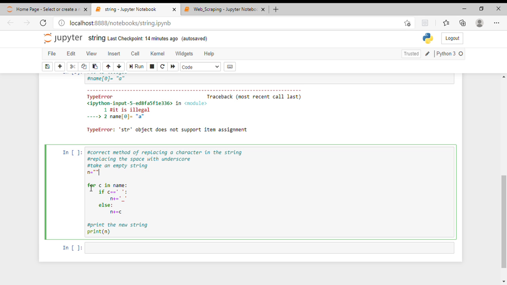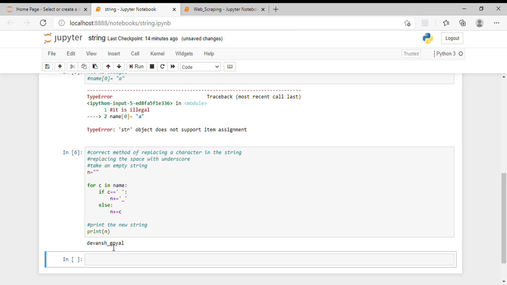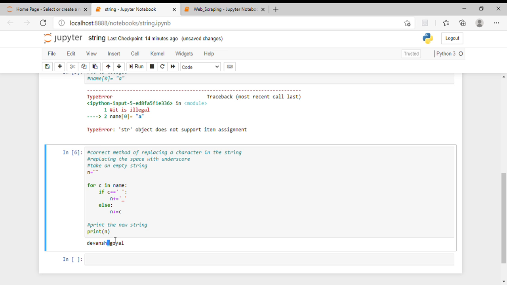Now we will traverse through all the characters in the name variable, and we will use the if else condition, where if the character is equal to space, it will be replaced by an underscore, otherwise it will be the same as the character of the name. Now try to run this. Here you will see the space is replaced by an underscore.